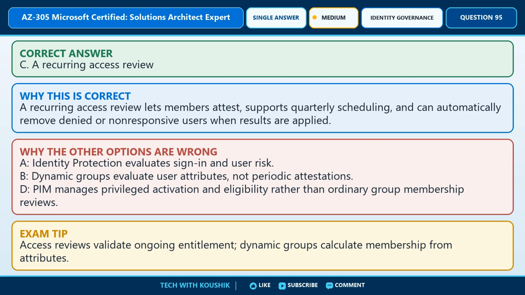A. Identity protection evaluates sign-in and user risk. B. Dynamic groups evaluate user attributes, not periodic attestations. D. PIM manages privileged activation and eligibility rather than ordinary group membership reviews. Exam tip. Access reviews validate ongoing entitlement. Dynamic groups calculate membership from attributes.